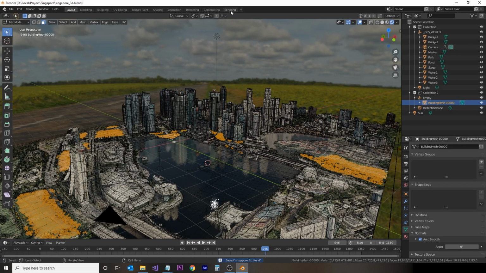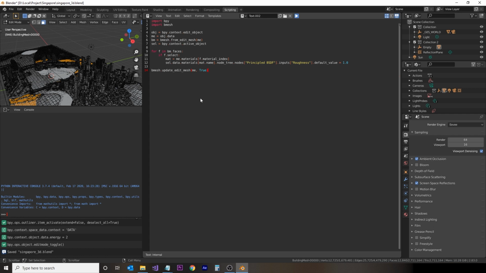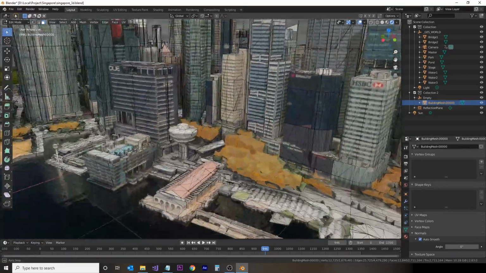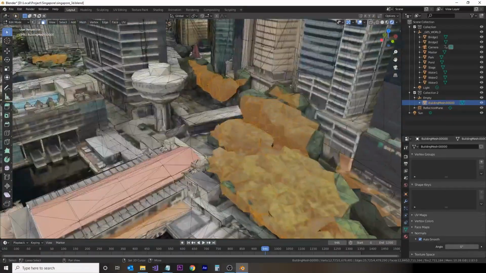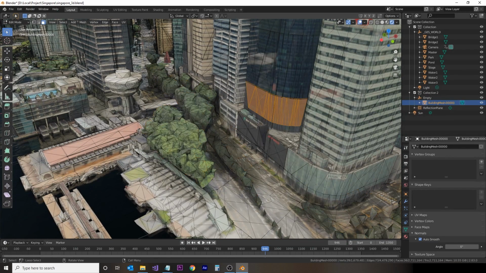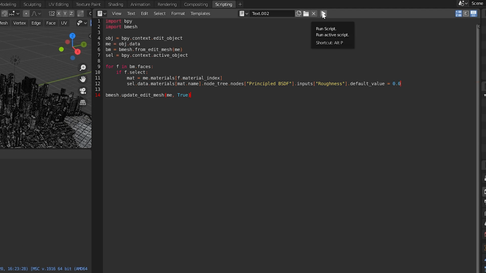This script will cycle through the materials for each face that is selected and change the roughness on each of them to 1.0. Depending on the number of faces that you've selected, this may take a few moments. Upon reviewing the changes, some areas may have lost their reflectiveness that you may want to maintain. You can go back and select the areas, and then change the roughness value back to 0. A link to this script is available in the description below.